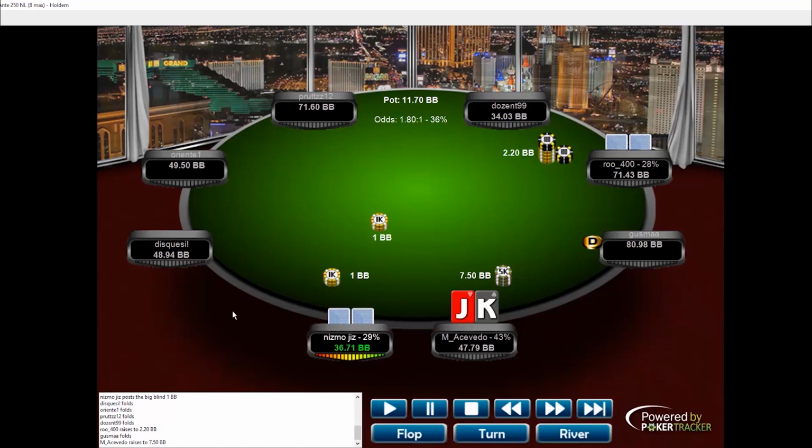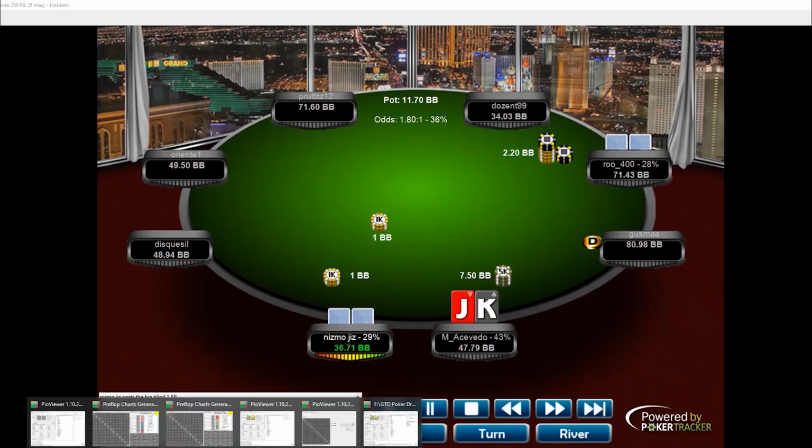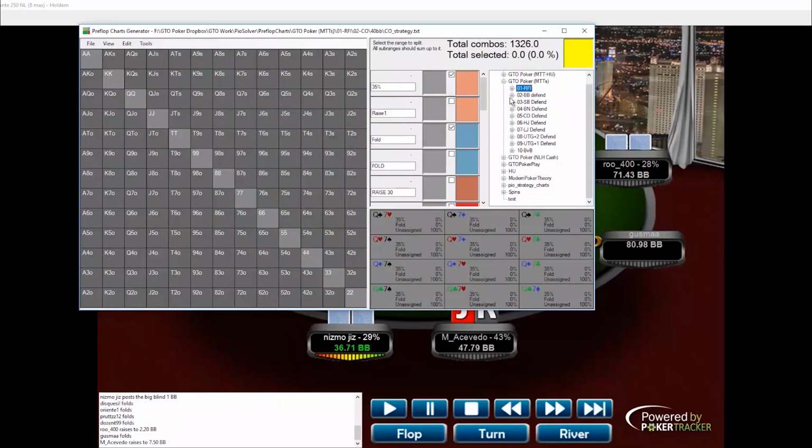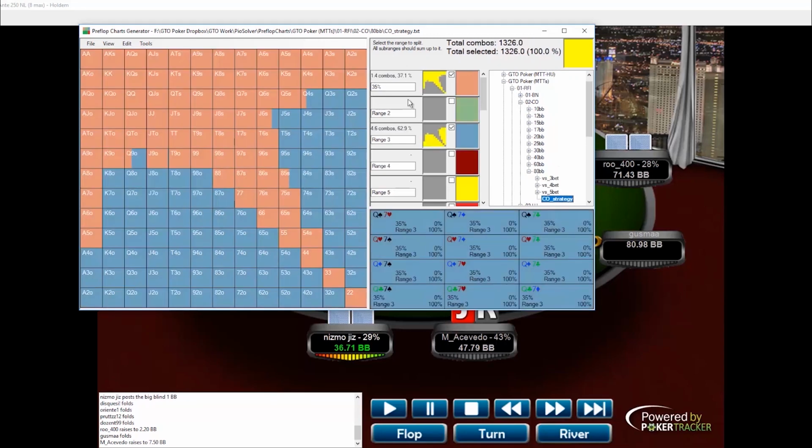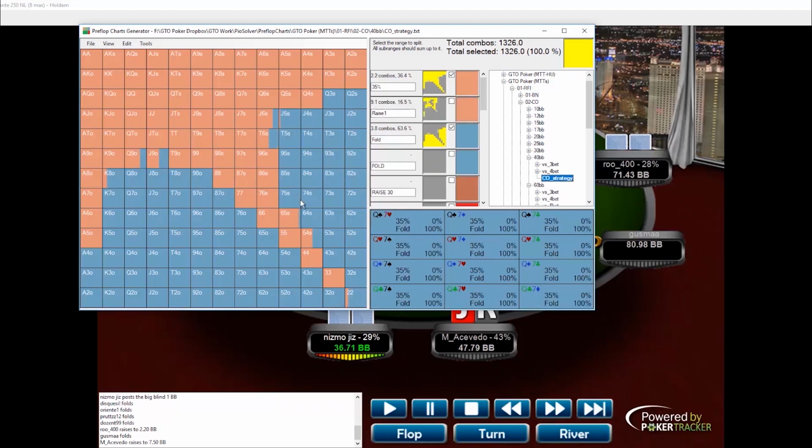So first of all, let's take a look at the ranges in play. For the cutoff, he is raising first in. The cutoff is opening effectively with 80 big blinds against the button, so I think he will be opening maybe something like this, 37% of hands. He could also be opening around the 60 big blinds range, which is not very different. Even the 40 big blinds, all these ranges are very, very similar, so just expect him to be opening somewhere along these lines.